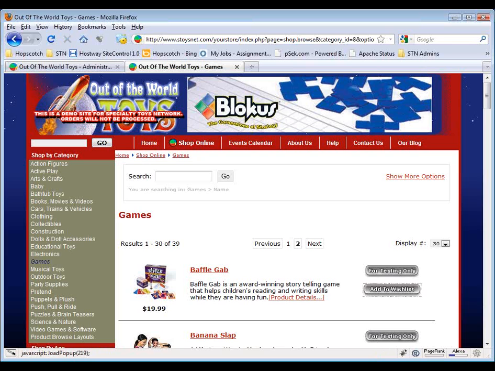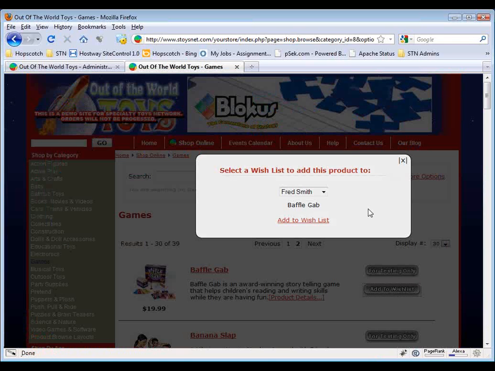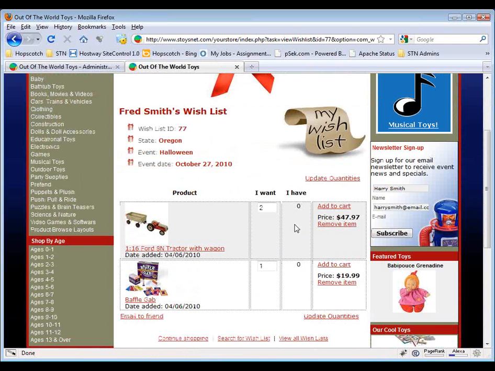I'm going to add Baffle Gab. Clicking on this, this is a new feature. You'll see you'll get a pop-up that allows me to choose the wish list to add this item to. So if I had multiple wish lists, I'd have a drop-down with all the wish lists. This time, if I didn't want to add this to Fred Smith's wish list, I could create a new wish list to add this item to. I'm going to go ahead and leave it and add it to Fred Smith's wish list. And here we are with Baffle Gab and the tractor trailer.